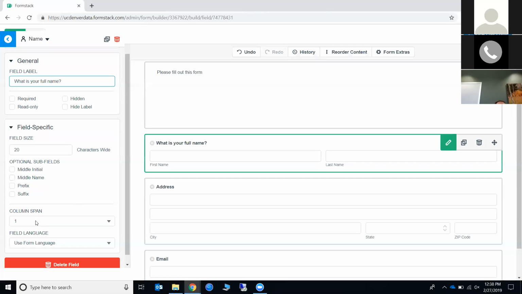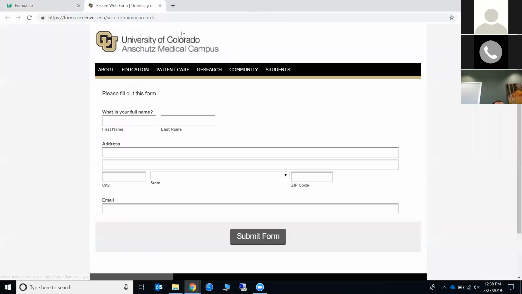You can also create more than one column on the form. If we look at this, right now it's kind of one column. You'll see that address is spanning the entire thing. I think you can go up to like 4 or 5 columns if you just want to squeeze more information in a smaller space.